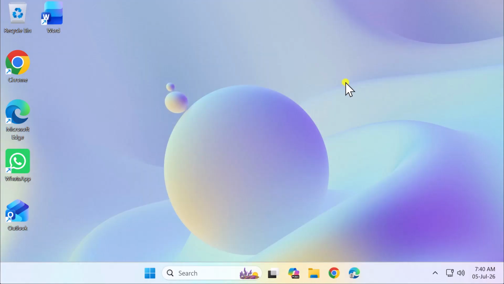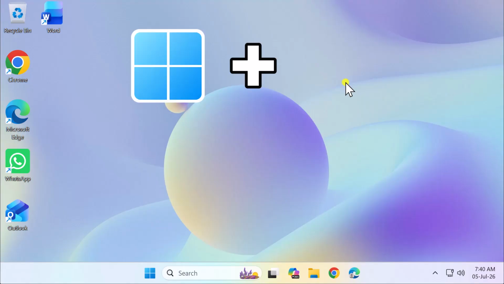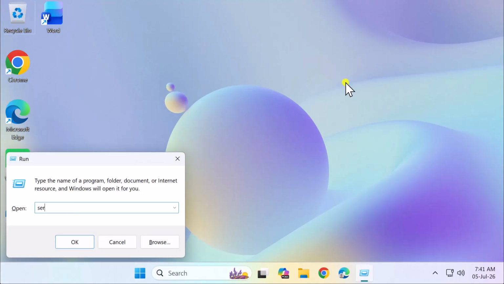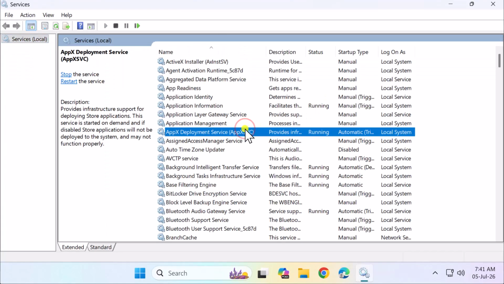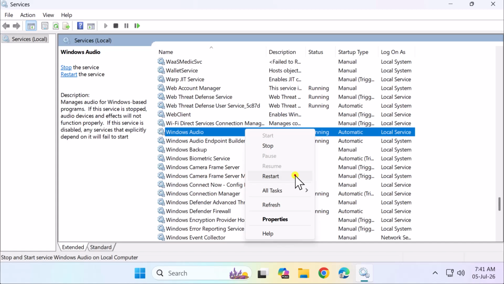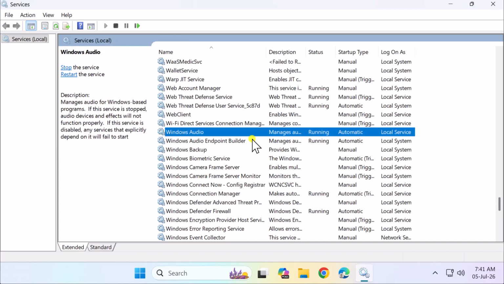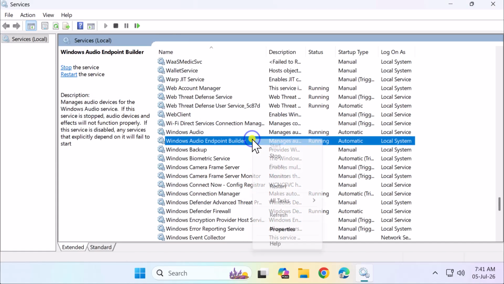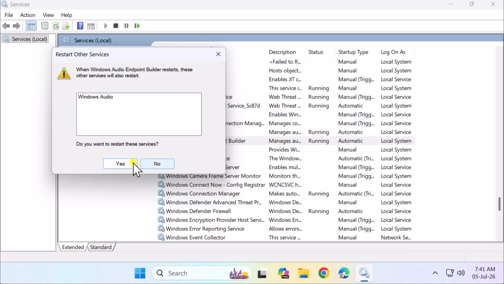If you're still having the same audio issue, press Windows + R on your keyboard. Type services.msc and press Enter. In the Services window, find Windows Audio. Right-click on it and select Restart. Then find Windows Audio Endpoint Builder. Right-click on it and select Restart.